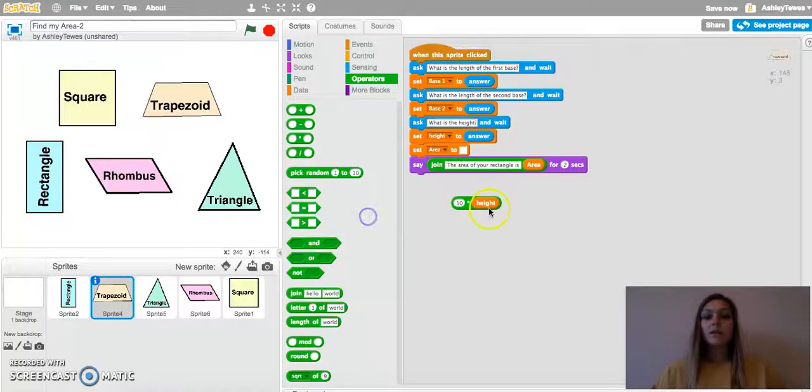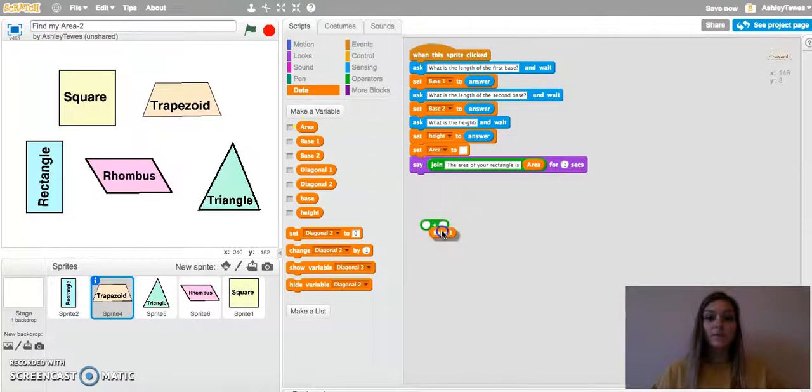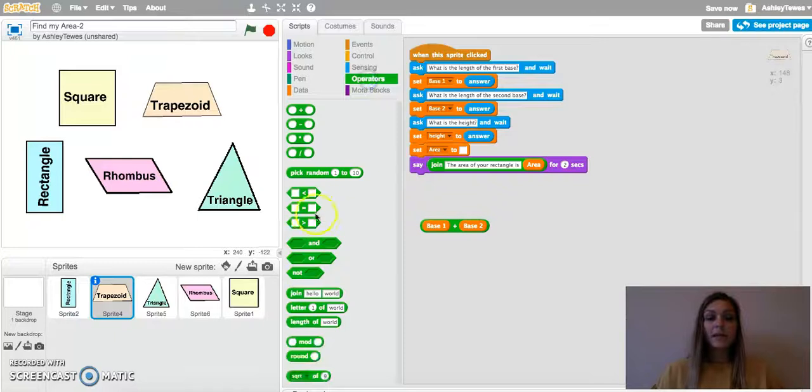So we need to adjust our formula here for area. So first what we said we'll do is we'll add our bases together. So we'll take base 1 and we'll add it to base 2. And we will divide this value by 2.